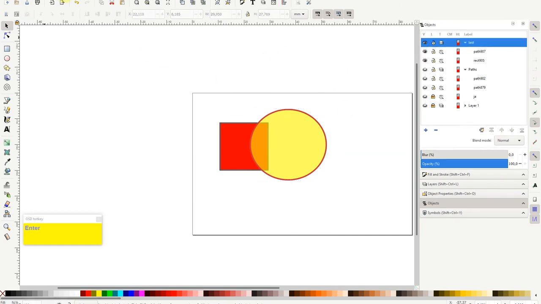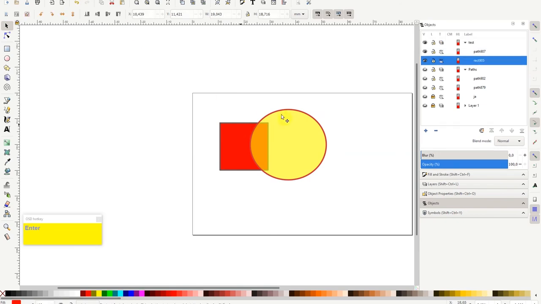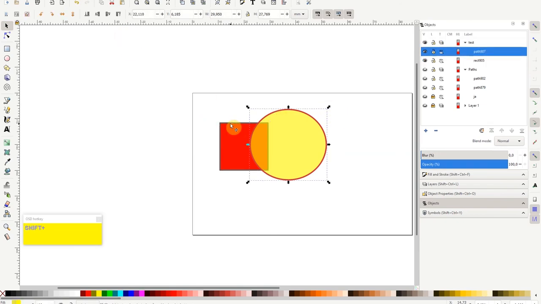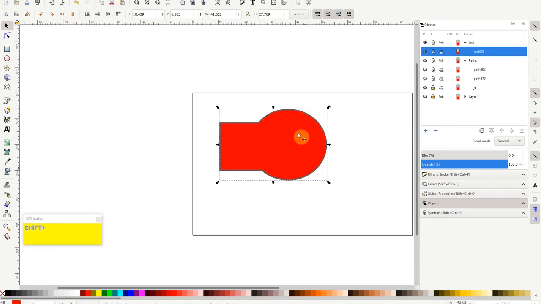So now let's go look at these path tools. The first path tool is union. So what I'm going to do is select both of these shapes, holding shift down, go to path, and say union. What it does is it combines them into one shape. So that's quite neat.